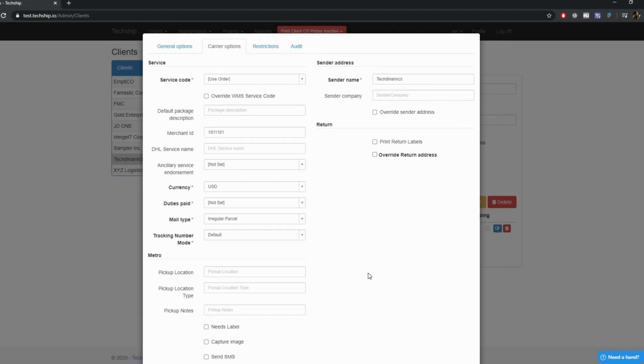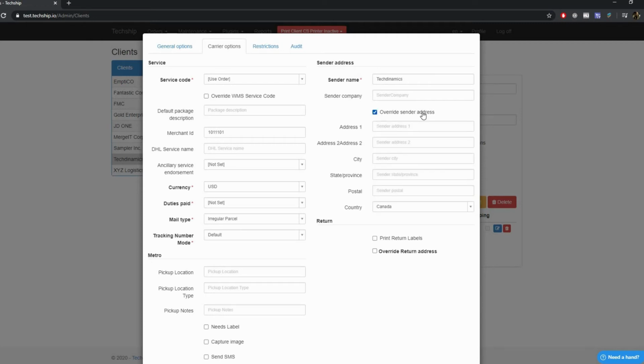Now, let's review the optional elements which are mostly used. One of these elements is overriding the sender address. While techShip shows the baseline account ship from address by default, you can enable this option to show whichever address is needed instead.